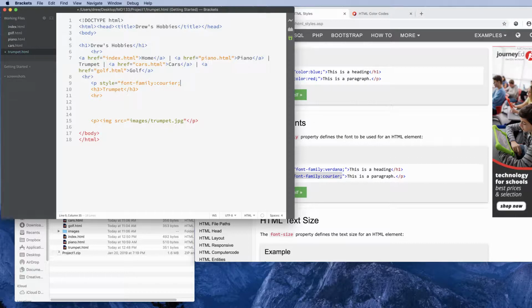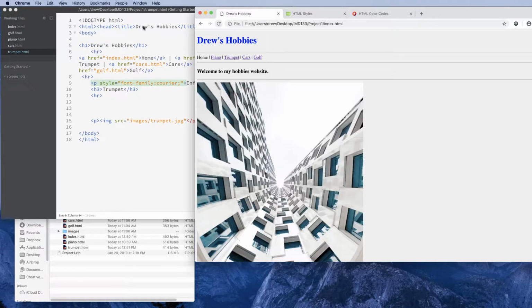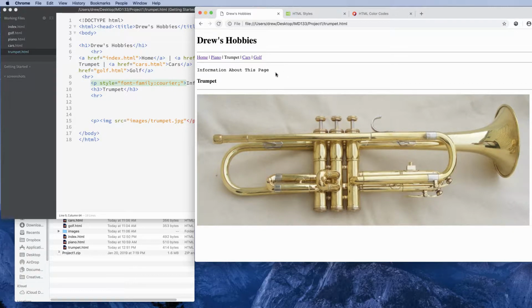So if I'm going to type this in, it's going to be just like that, style, and then I'm going to say information about this page would go here. Not sure why I'm writing that in caps. Going to click File, Save. Now over here, and I was on my trumpet page, so I'll click there. So notice how obviously the font is different.